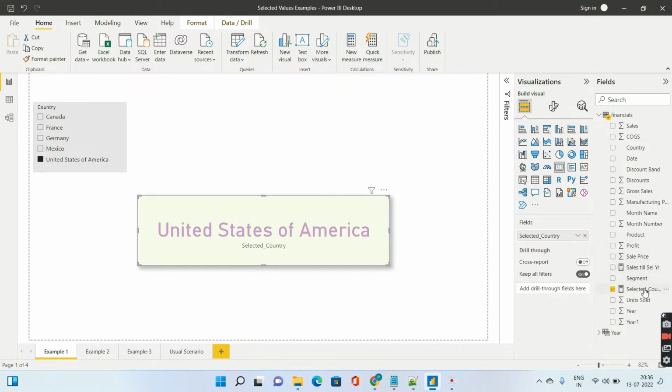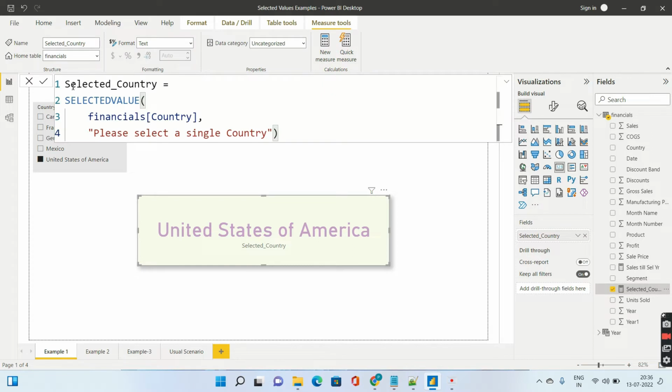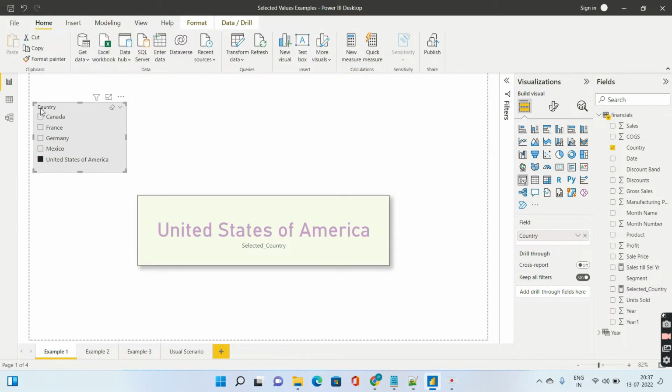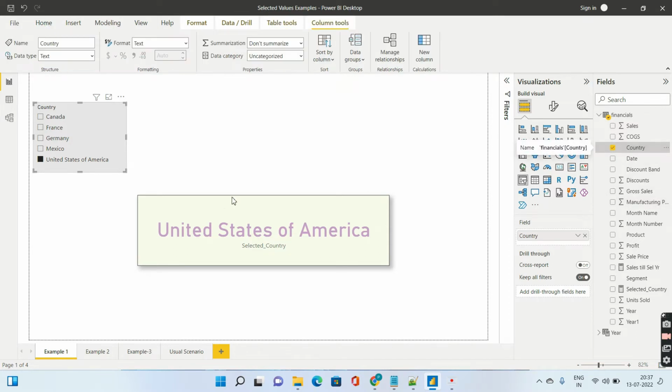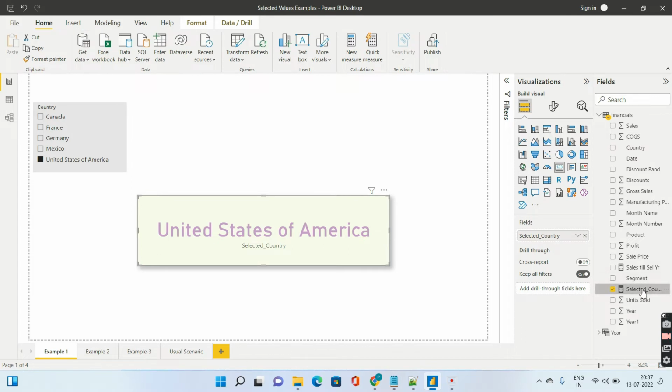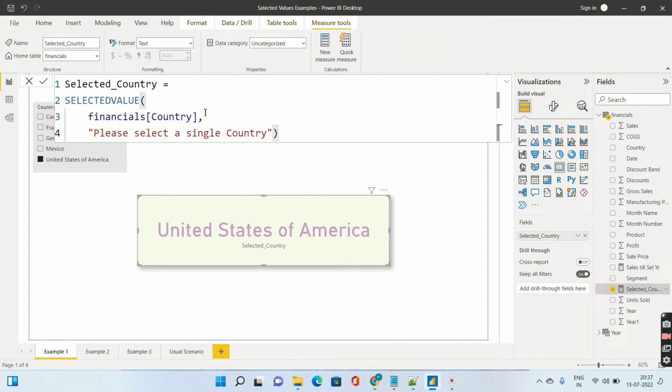So if you go and see the measure, I have already written Selected Country as the name of the measure, and I've used SELECTEDVALUE, right? As told, the first argument that I need to pass in SELECTEDVALUE will be a column, which is why I have passed the financials country, right? This particular thing is coming from country. So look, the slicer that I have created is coming from country, right? So the same column I have passed in SELECTEDVALUE as the first argument, right? Whatever you select from here, the same country will get displayed in the card.